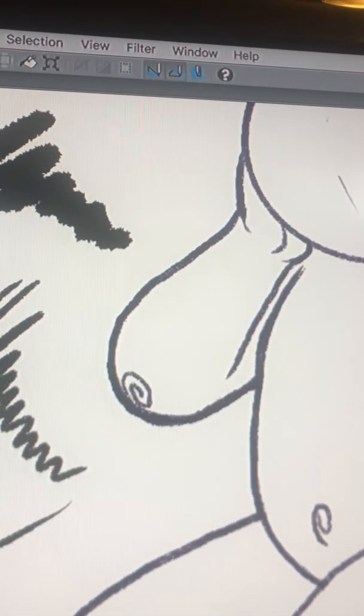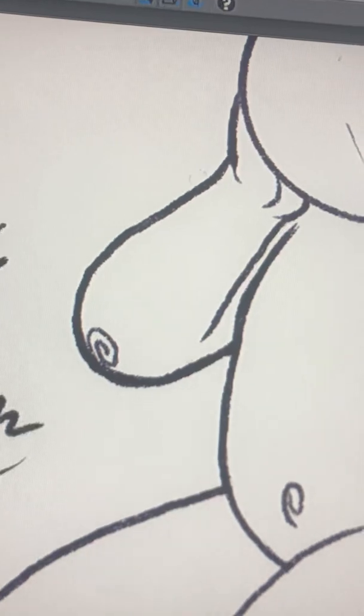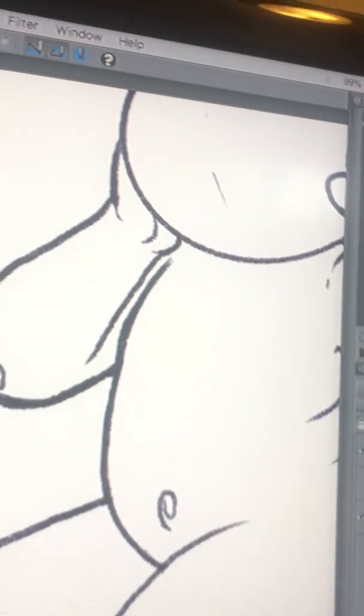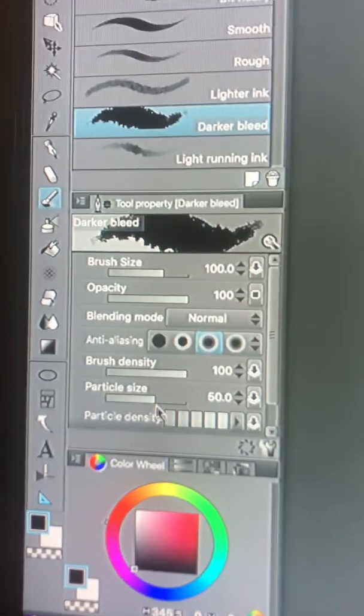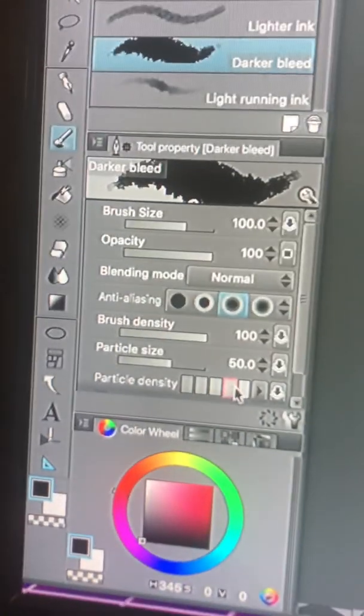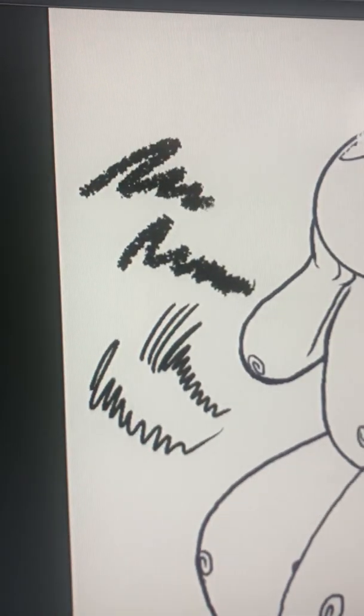It's kind of the look I want, but I like them more condensed and neater for line art in particular. I'll do bigger stuff like this for coloring. What I'll do is you can change this particle density here and see how it changes over here. It gives it a little more texture. It's got the texture on the normal settings, but this gives it a little more.